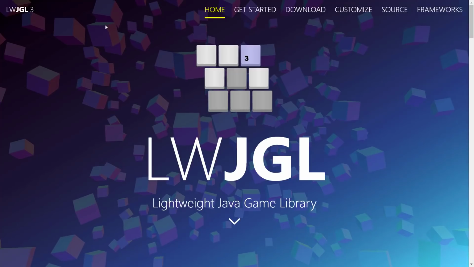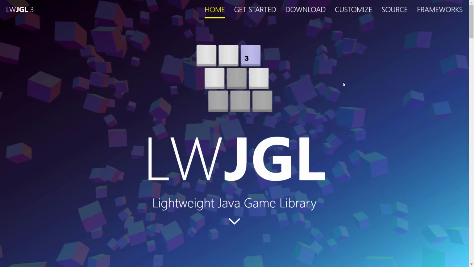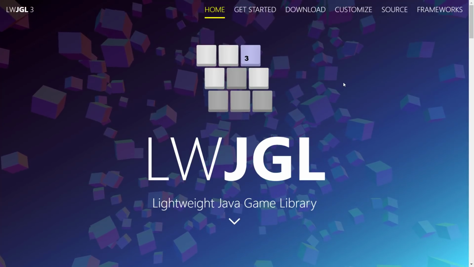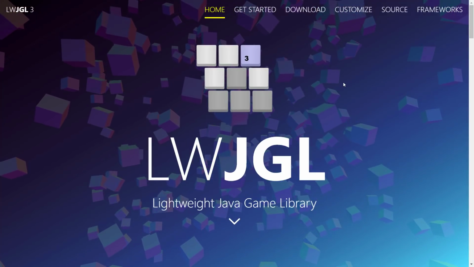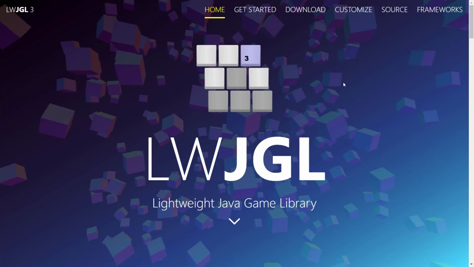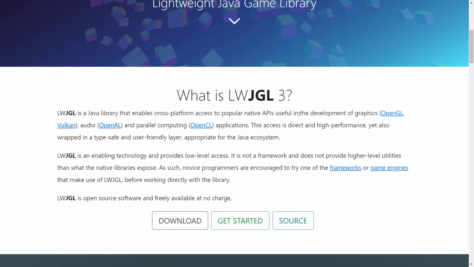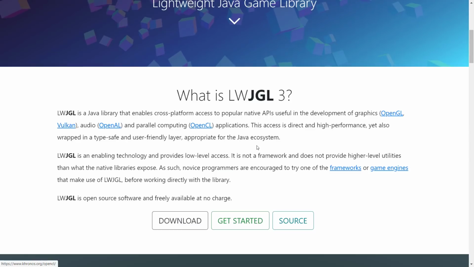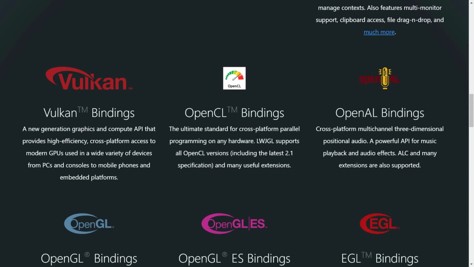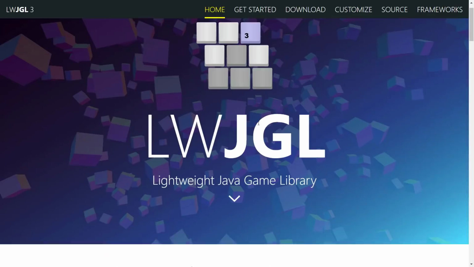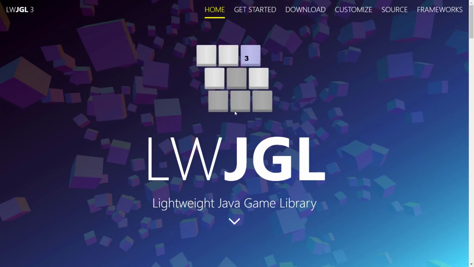And then the other one here is LWJGL. Now, both of the things I just talked about, jMonkeyEngine and LibGDX, both work on top of LWJGL. This is the Lightweight Java Game Library. This is more low level. It's abstracting away frameworks such as OpenGL and Vulkan, OpenAL, OpenCL, input handling, and so on. So if you want to build your own game framework from scratch, or your own game engine from scratch, you would probably work with LWJGL underneath it.